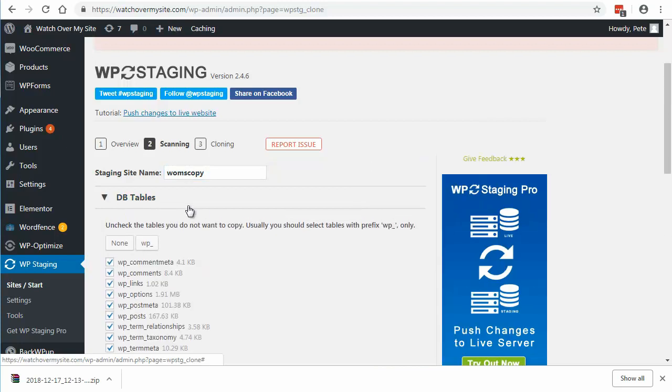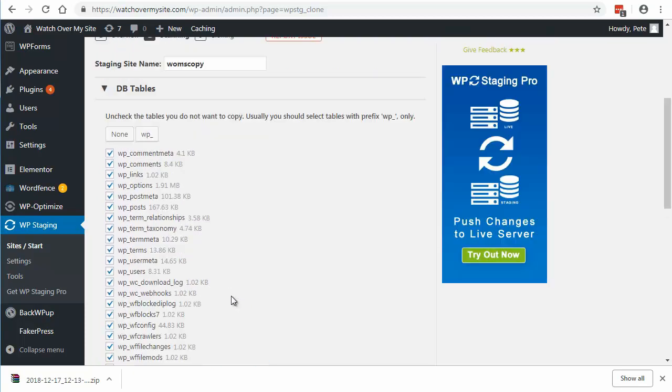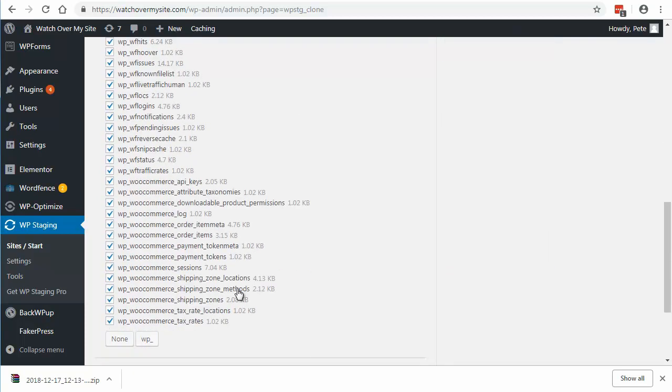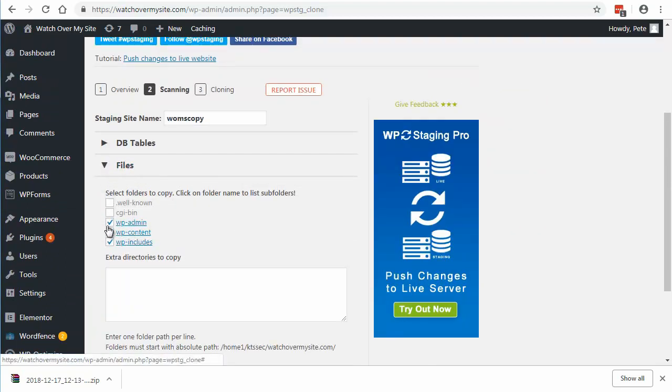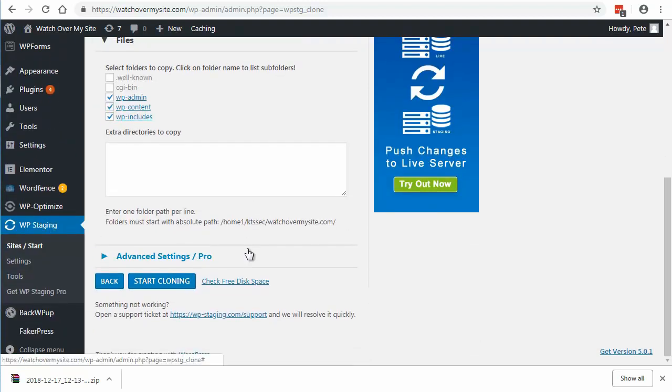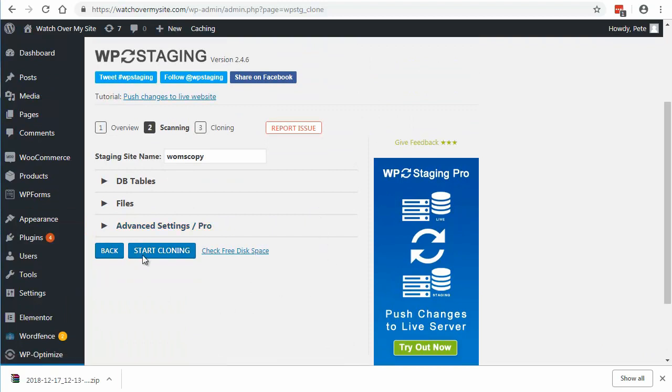So we've got DB tables. This is all the tables in your WordPress database. You do probably want to copy all of these, so I just leave these all ticked. And the same with files, you just want to have the WP folders ticked. If you do have a bit more knowledge and you know different directories that you want to copy, you can put the paths in there, but there's probably not going to be any need for that. Then we need to click on Start Cloning.